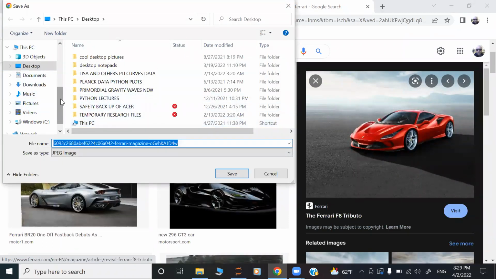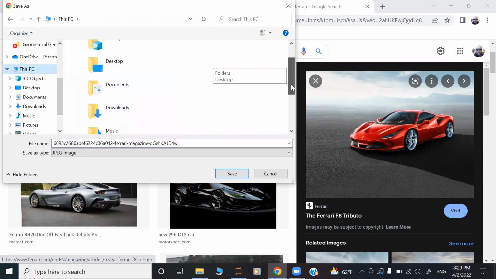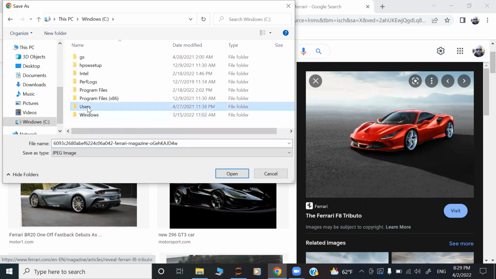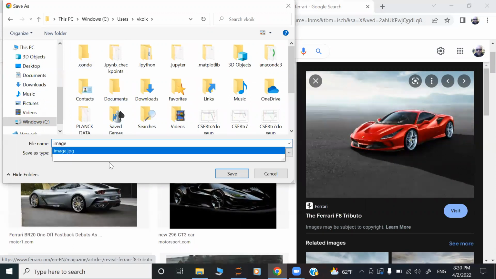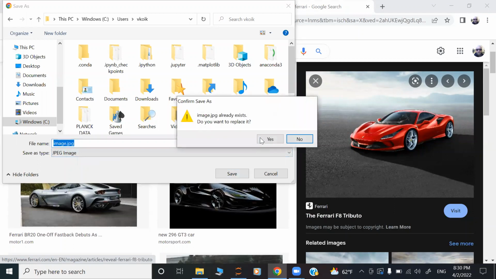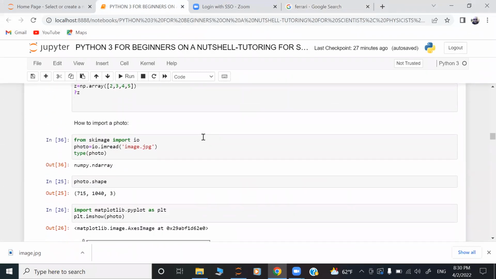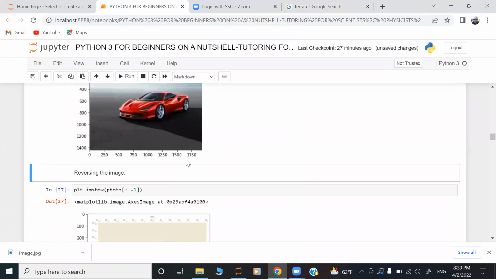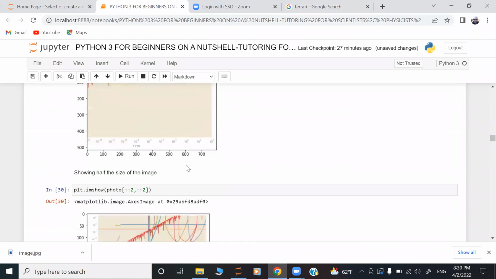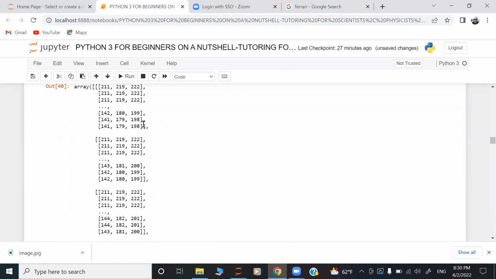So I'm going to put it in exactly the same folder that my Python is operating. So I'm going to name this image. It's going to replace the other one. Yes. So let's take this one here as a photo. It's a nice, cool photo. Okay, this is a very cool photo. This is a Ferrari. So let's see the data contained in the Ferrari.